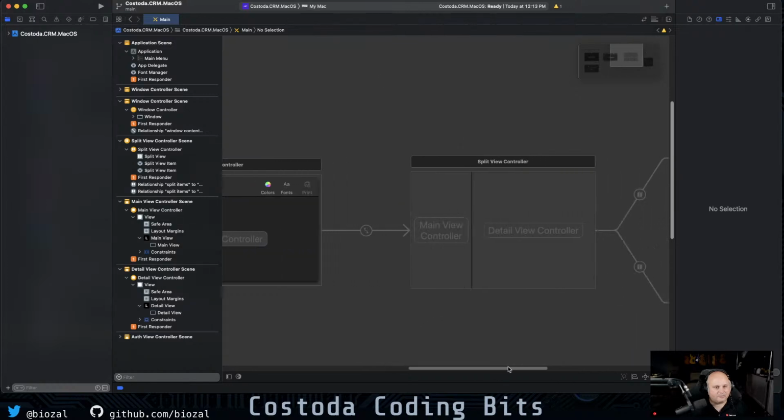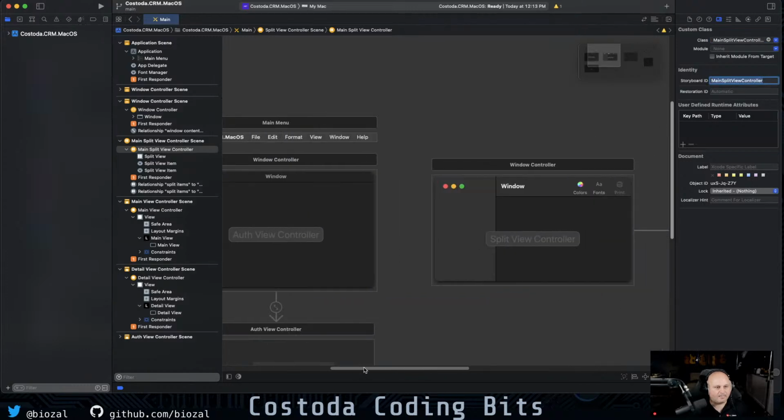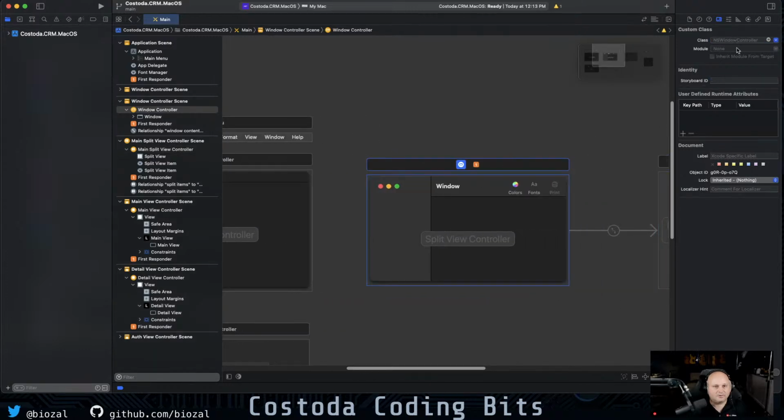The split view, we're also gonna want a piece of code too. Because we may have to send messages to both of these, we'll want to have a pointer to that. So we'll call this main split view controller. And we'll need to be able to get this out also. And that way we can get a pointer to that. And then this Windows controller, main window controller.